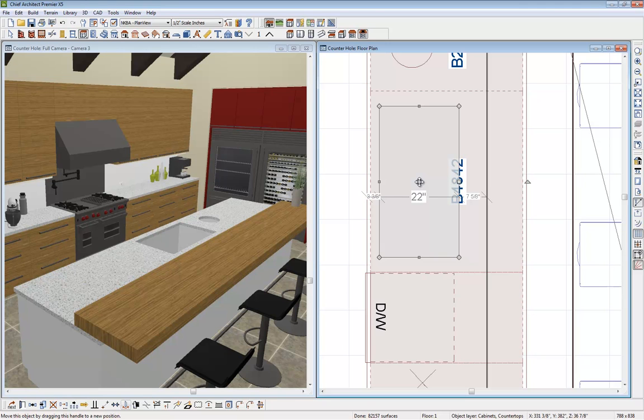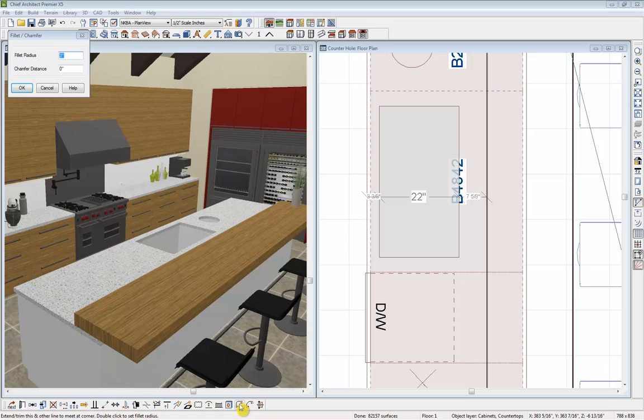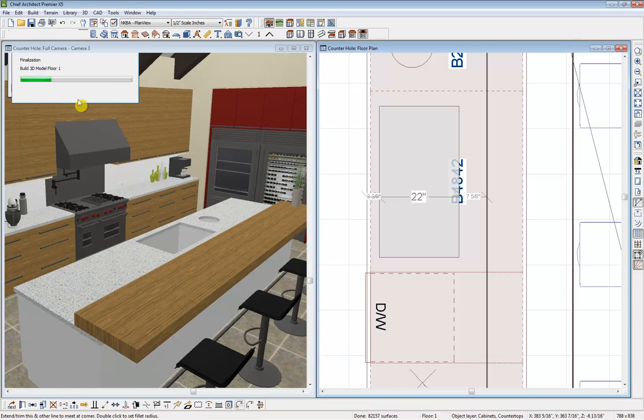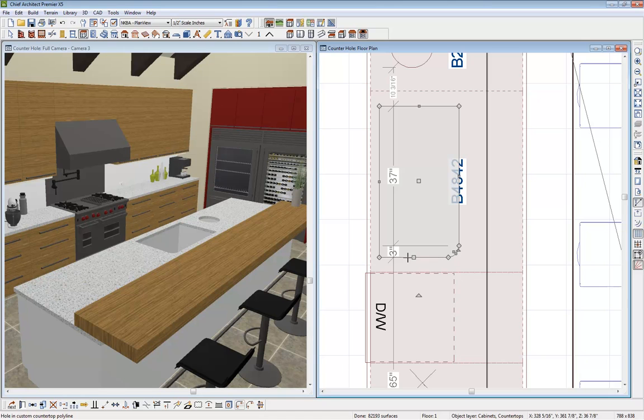So let's modify the shape of this. Instead of just a rectangle, I'm going to go down to my editing toolbar first and use our Fillet 2 Lines option. So I have this set as a 3-inch radius. You can double click on that and modify that radius, or you can also get into that chamfer distance. So we'll single click on an edge and it will create our fillet.